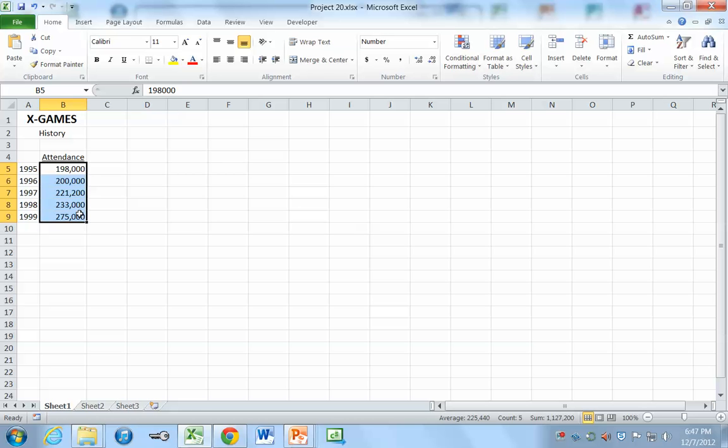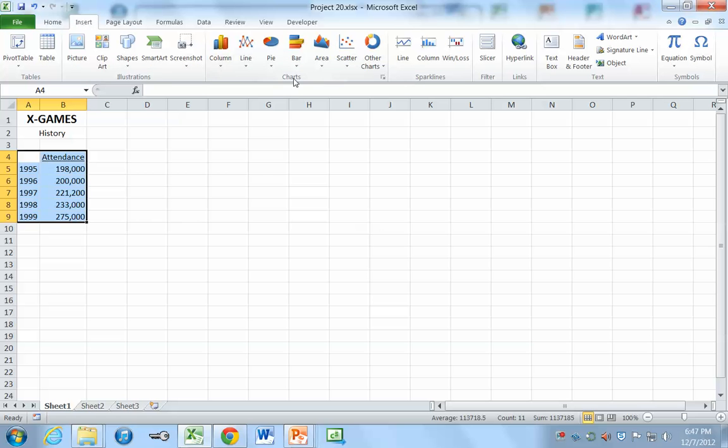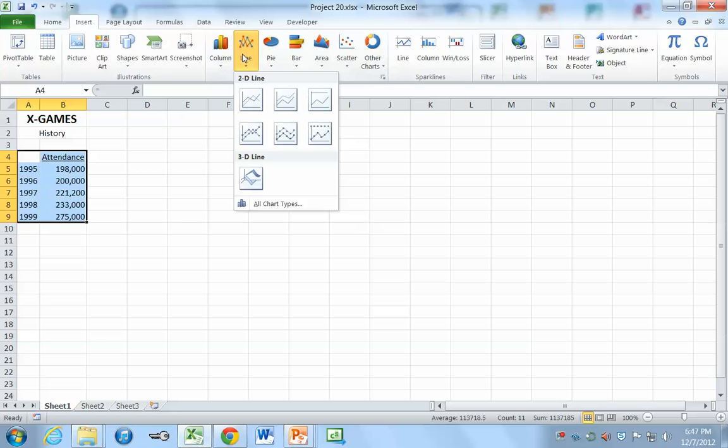Now we're going to create a line chart with markers showing our attendance here at the X Games. To do that, we are going to highlight all of columns A and B from A4 to B9. Then we'll go to Insert, and then in the Charts group we'll click on Line, and then a line chart with markers is on the second row, the very first one.